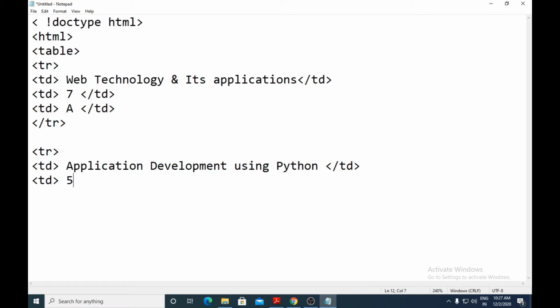This subject is for 5th semester </td>, okay, and this I'll write it for B division </td>. Okay, I'll close this row, then we'll close the table, and then we'll close the HTML tag.